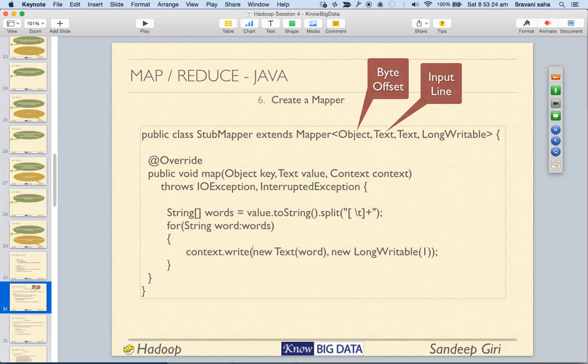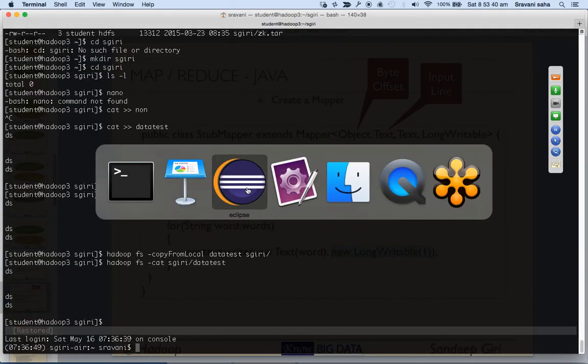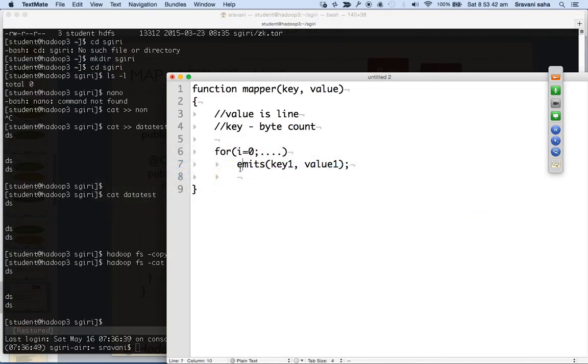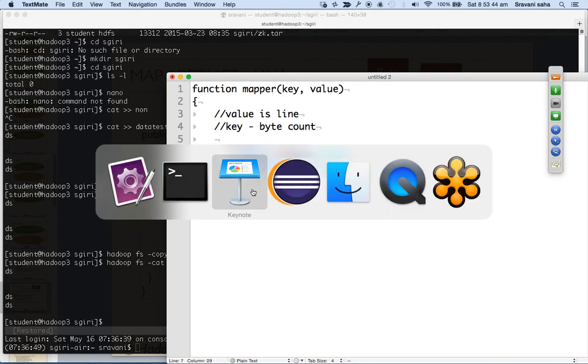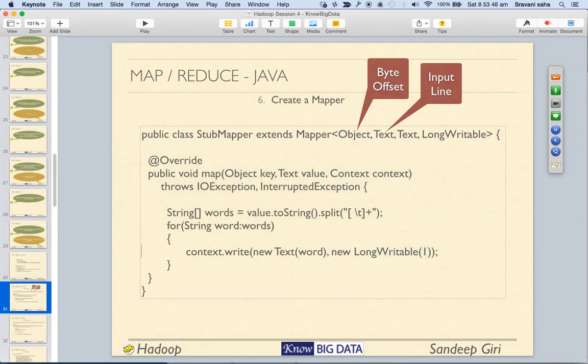So this is what we are giving out. This is our key, and this is our value which we are giving out. Alright? So we are saying context.write, which is equivalent to saying emit. So we are saying context.write this key, that value. Alright?